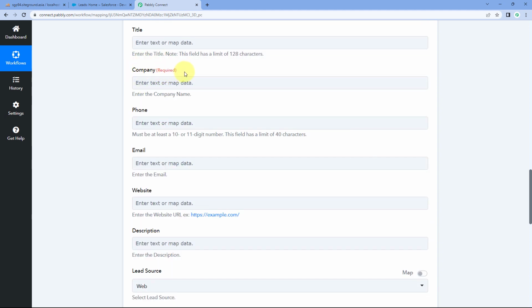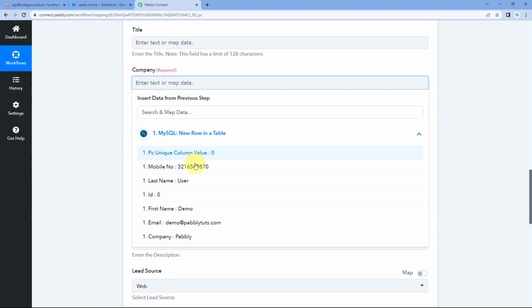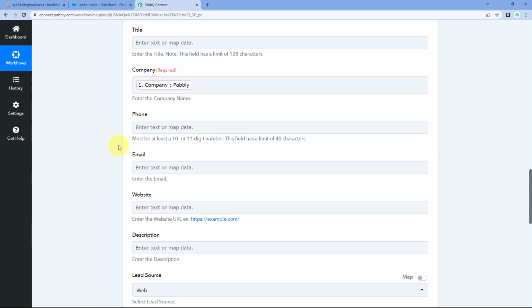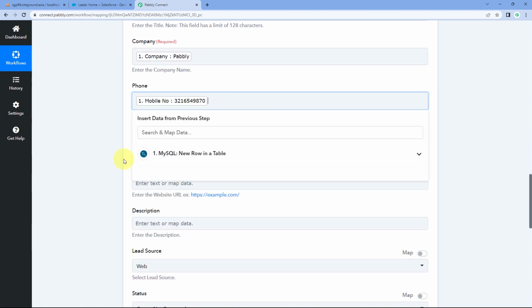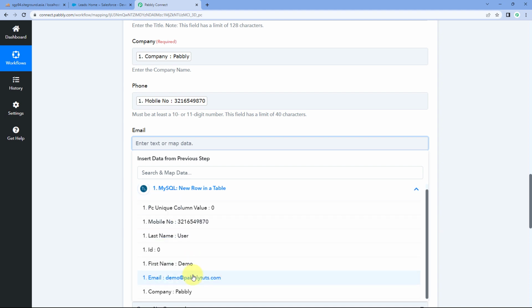Then it is asking us for the company. So we have also received the response of company from MySQL. So just map that response over here. Map the response of phone number and also the email from this dropdown.